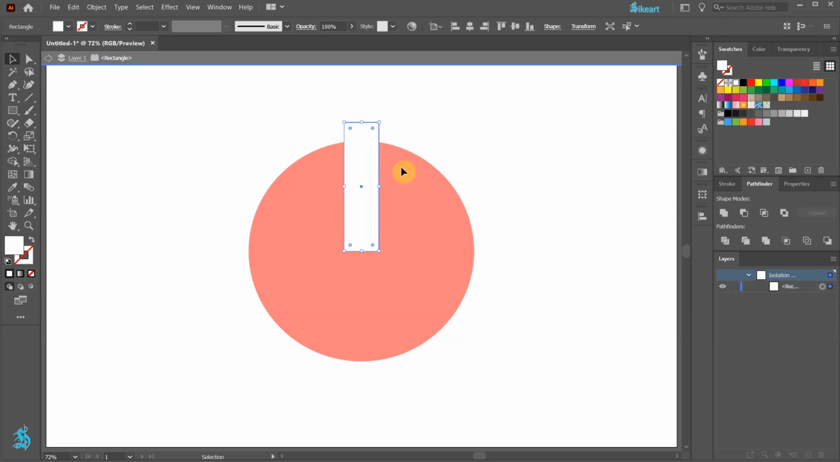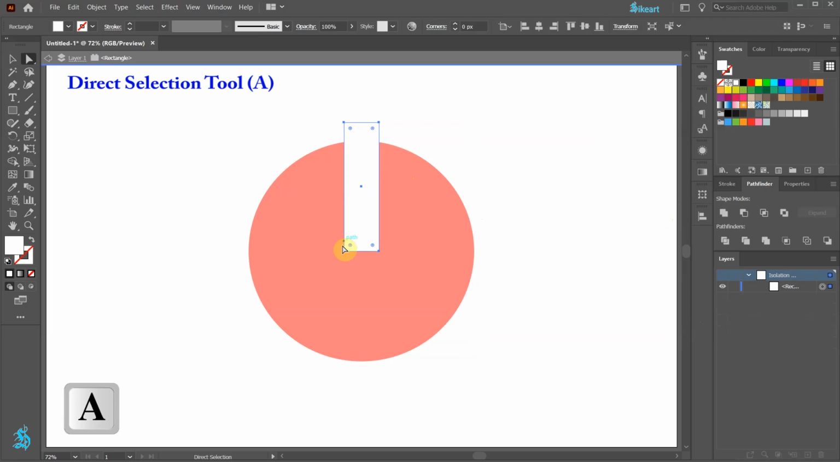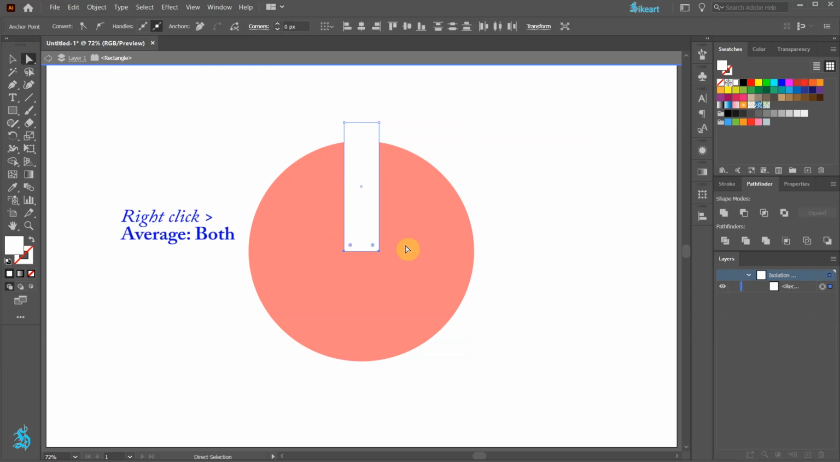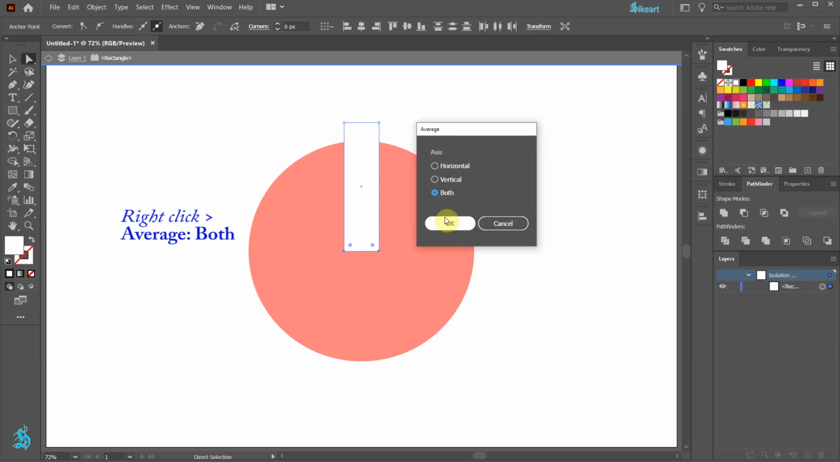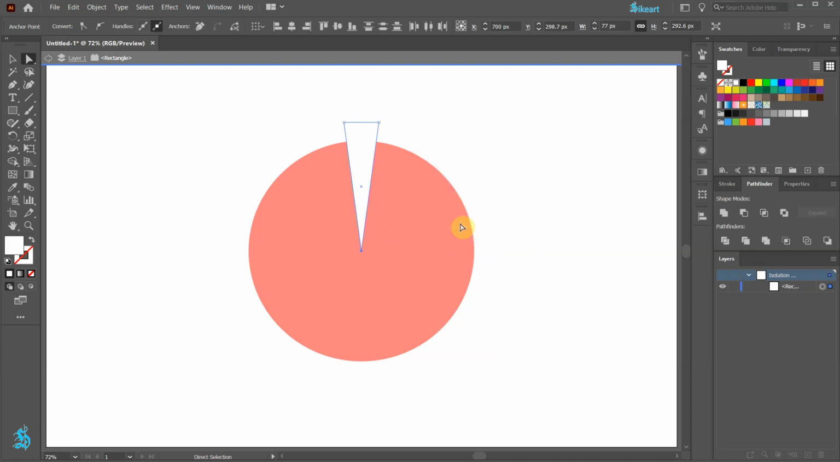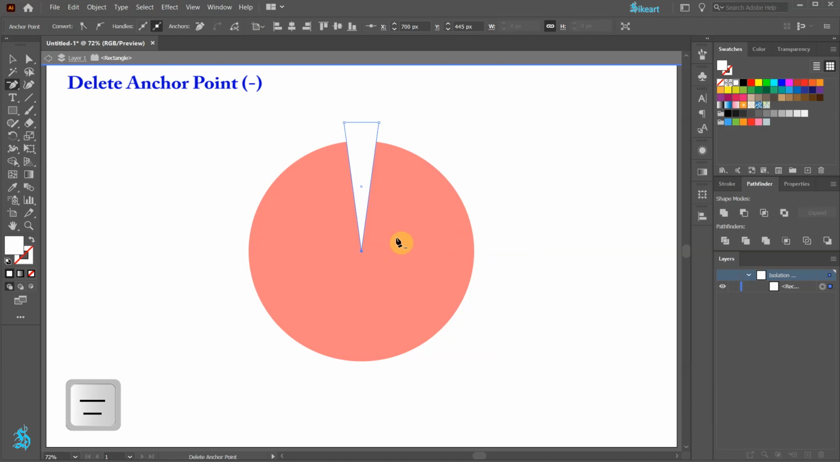Next, with the selection tool still active, double-click on the rectangle to isolate it from the rest of the artwork. Now switch to the Direct Selection tool and select the 2 bottom anchor points. Right-click, choose Average and make sure both is checked. This brings 2 anchor points to the center and places them on top of each other. We can delete one of them by switching to the Delete Anchor Point tool and then click on this anchor point.